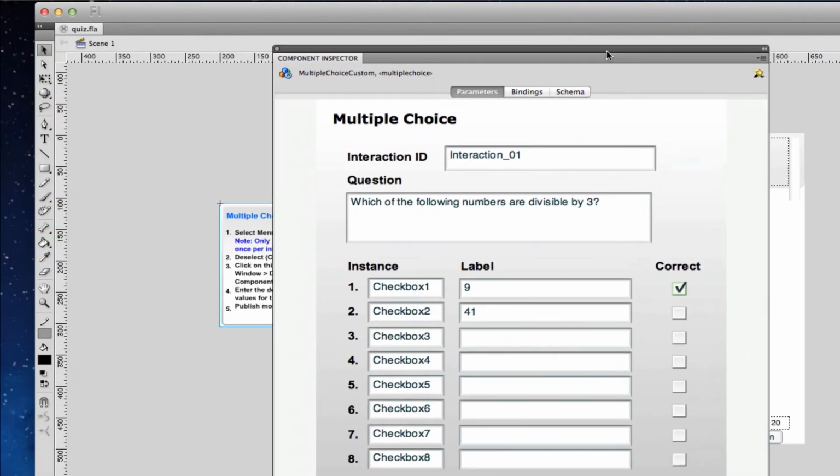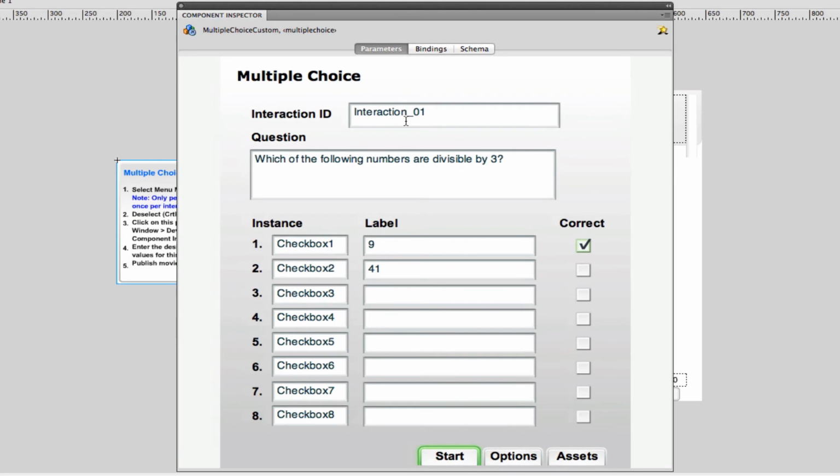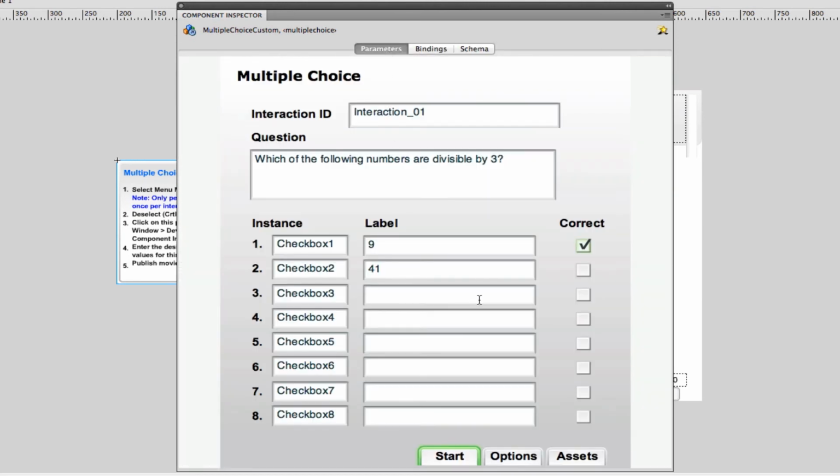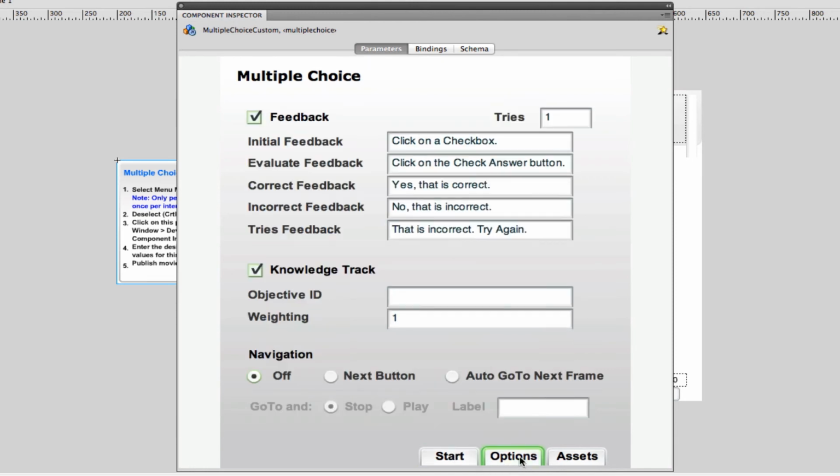And if you select on the component inspector in your properties panel, now it will take you to the component inspector where you can go through, you can see different bindings, schema. It doesn't really give me a lot of information to begin with. I don't want to change anything here. What I do want to do is come into the options section. By selecting the options section, this is where I can see what first of all, the feedback is going to be. So I can see initial feedback, evaluation feedback, correct feedback, incorrect feedback, and try again feedback. That's what the initial value evaluation is going to be.